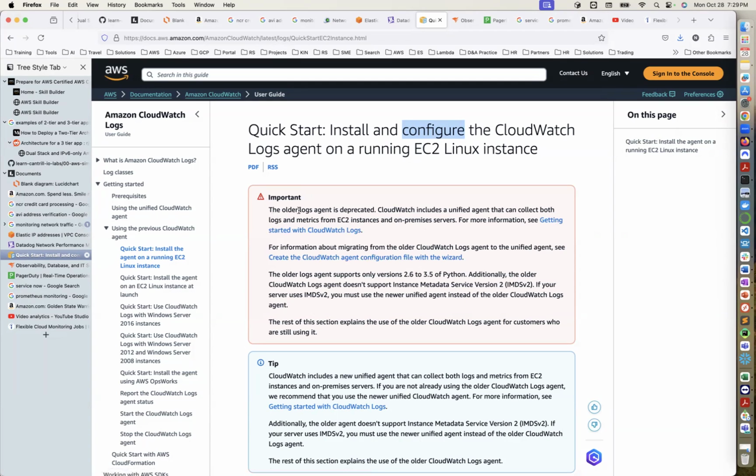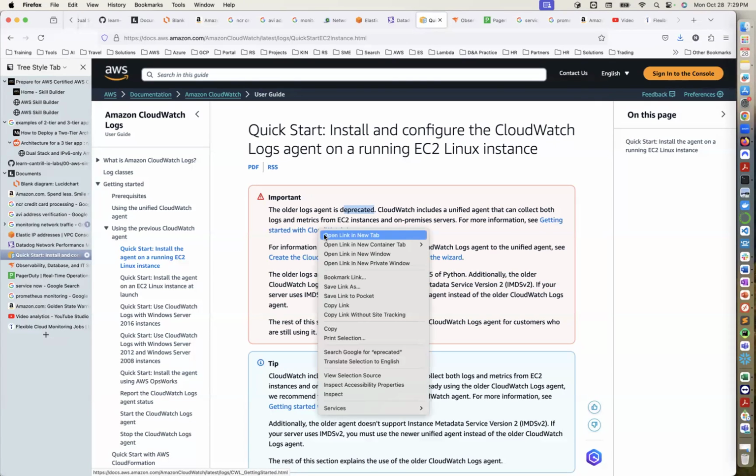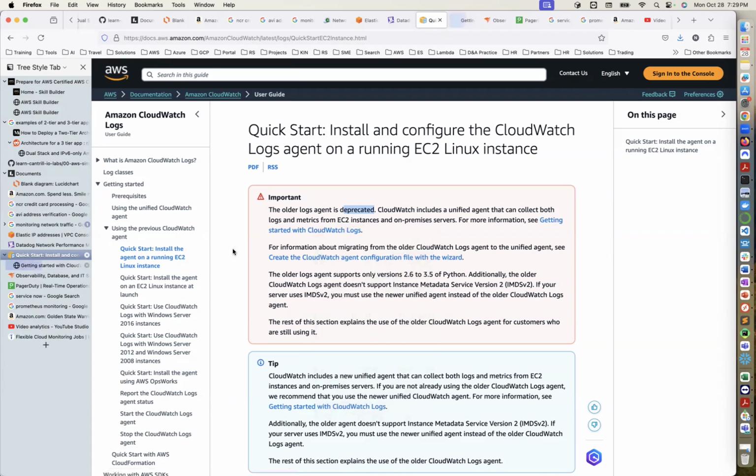So look at what they said. The older logs agent is deprecated. Deprecated means it's no longer supported. It's done. CloudWatch includes a unified agent that can collect both logs and metrics from EC2 instances and on-premise servers. For more information, see Getting Started with CloudWatch Logs. If I were you, I'll right-click and open this in a new page and just leave it there. For more information about migrating from the older CloudWatch log agent to the unified agent, see this. I'll open it and keep it to the side.